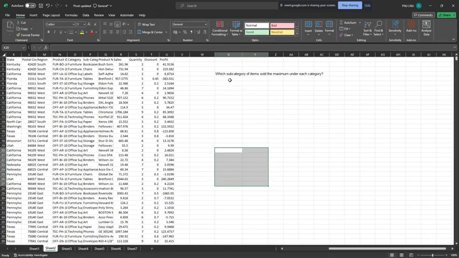So they now said, which subcategory of item sold the maximum under each category? We have categories, then we have subcategory. So they want to know, okay, for each category, which subcategory made the highest sales?